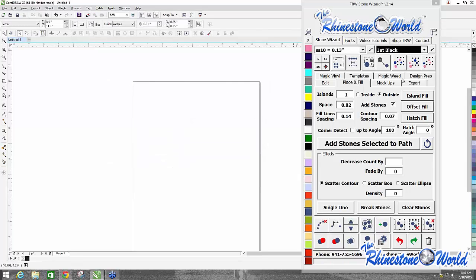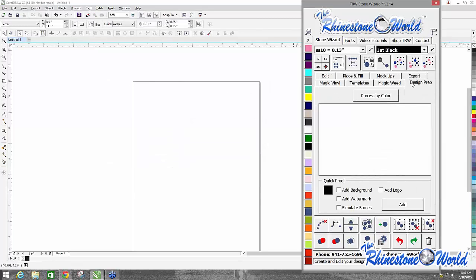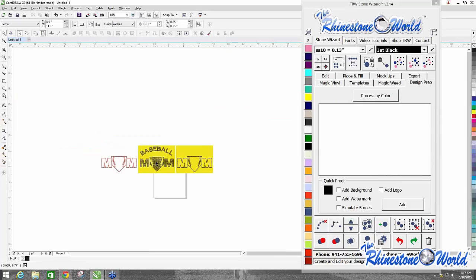All right, another little tool that we have in the TRW Stone Wizard that I know we don't cover a lot, but we have the design prep feature up here. This tab right here. Let me show you exactly when we can use this tab. So let me go ahead and bring in, I believe I have a design here. Let me go ahead and bring this design in. All right, so we have our baseball mom design here.